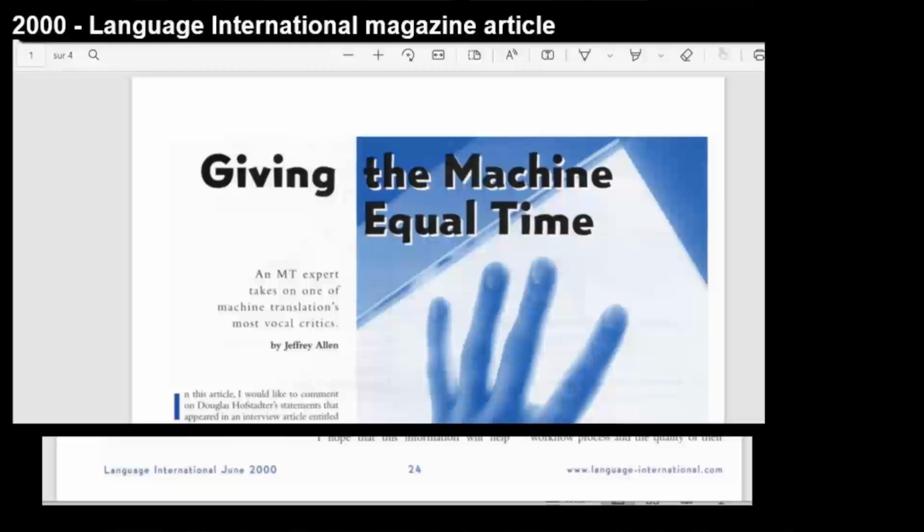Then the next year, I wrote another article in Language International magazine, which is no longer published, but was published by, I think, Harvard University Press, if I remember correctly. I did an article called "Taking on the Critics," or "Giving the Machine Equal Time." I was critiquing a person in the psycholinguistics or cognitive science area. He was hitting on controlled language and critiquing it, but he really didn't know the topic, so I did it.